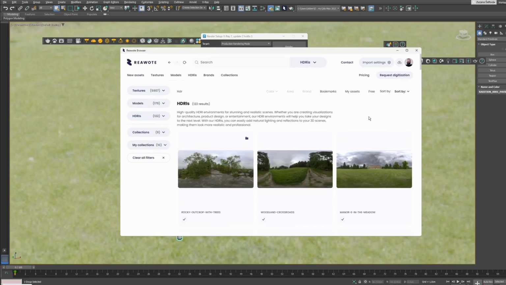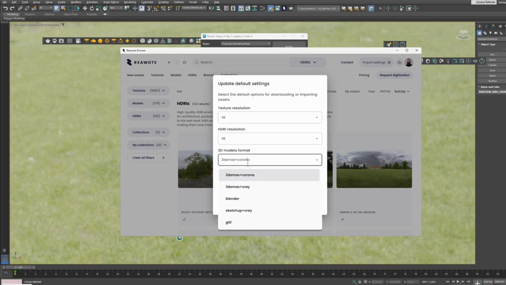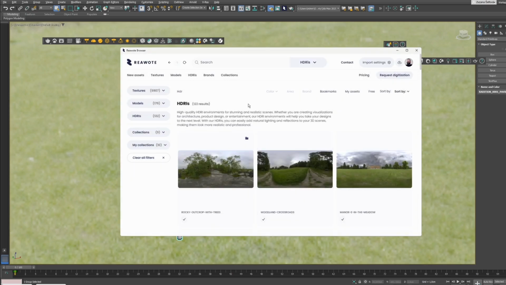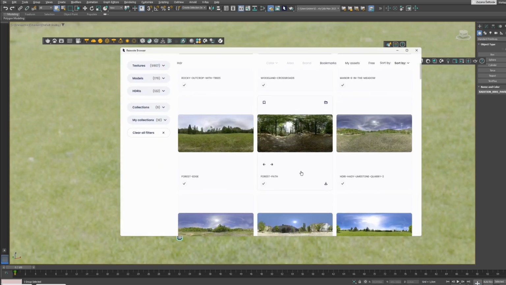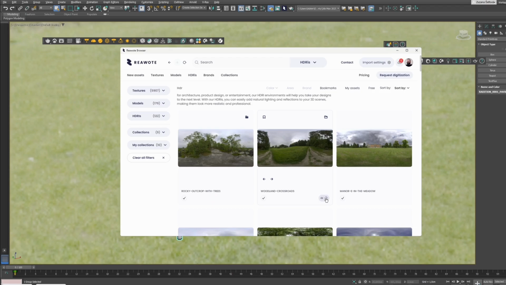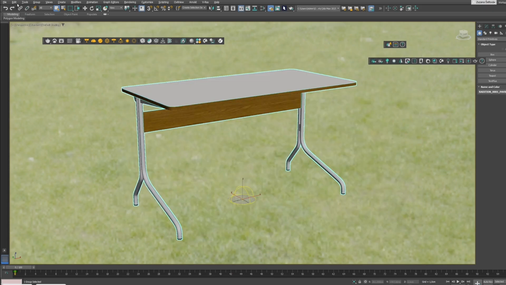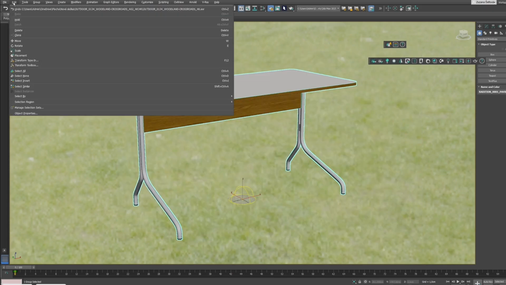And if you go to Reawote Browser, you just switch import settings to 3dsMax V-Ray and render for materials and HDRI like V-Ray. So I will save changes and I can start to import directly. So for example, let's import this HDRI. I will download it again, wait for the green arrow, and now I can import it to the scene. So this object will create V-Ray light dome.